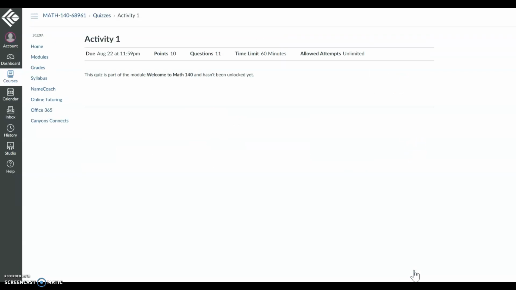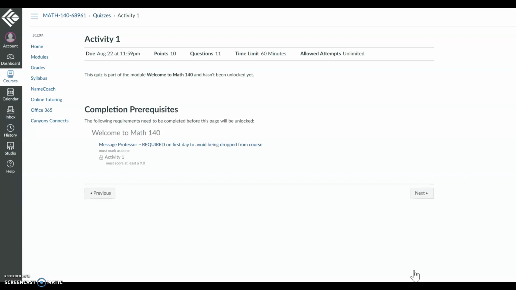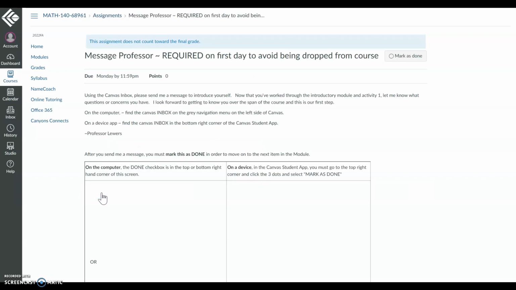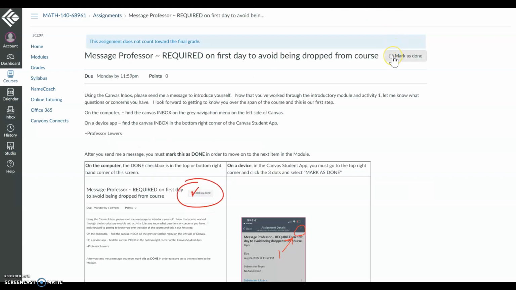If I do not have it marked as done, I forget to click that button and I click next, then it won't let me see the next item in the module. It says a completion prerequisite exists, and it tells me what it is. And it says, oh, wait. Oh, I got to go back and message my professor. So I got to go to the previous activity and mark it as done before I can go on. From the modules, you can see that.